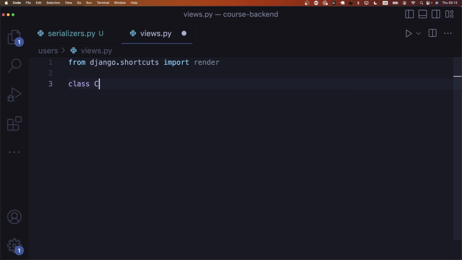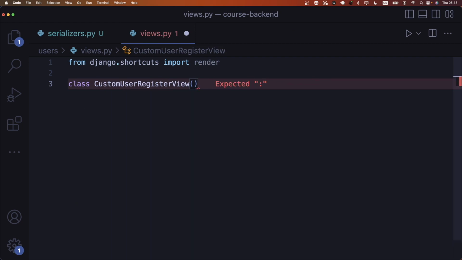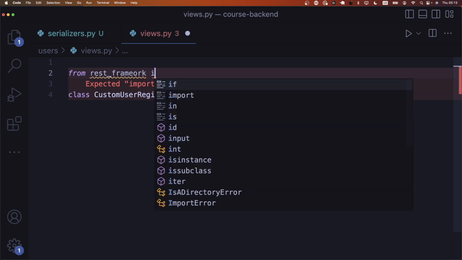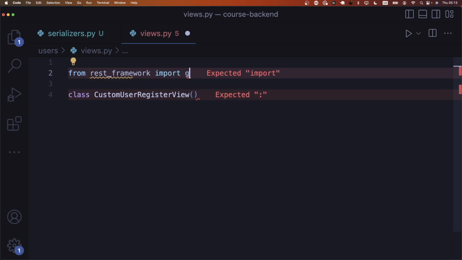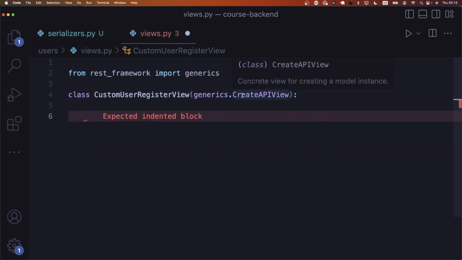So we say class CustomUserRegisterView, and this is going to be coming from a CreateAPIView, I would say. Let's go ahead and import that. We don't need render, so let's remove that. So we say from rest_framework import generics. Okay. And then we say generics.CreateAPIView. Now, for this CreateAPIView, you need to read the documentation, but I will just tell you quickly how we can use it.